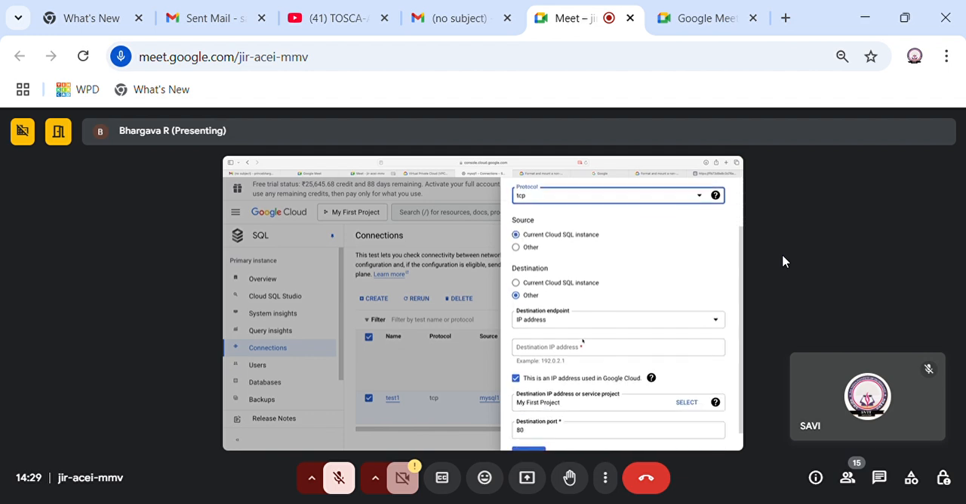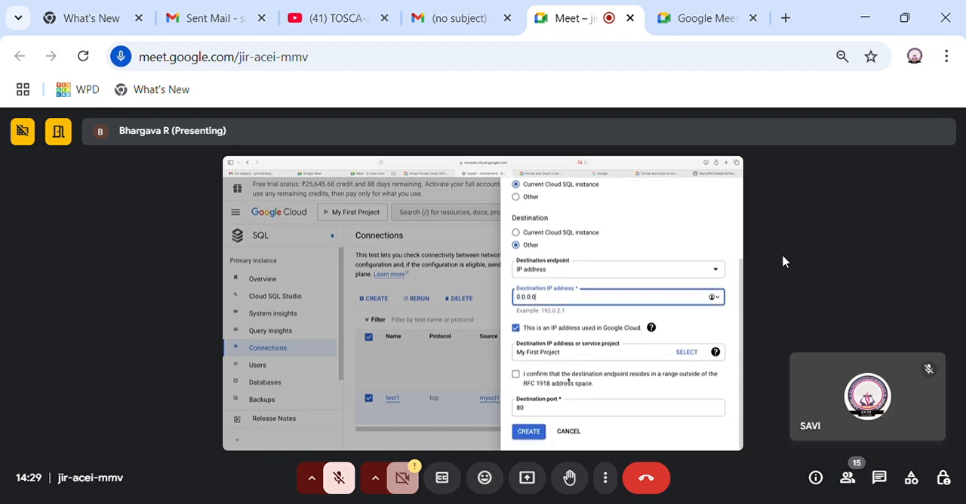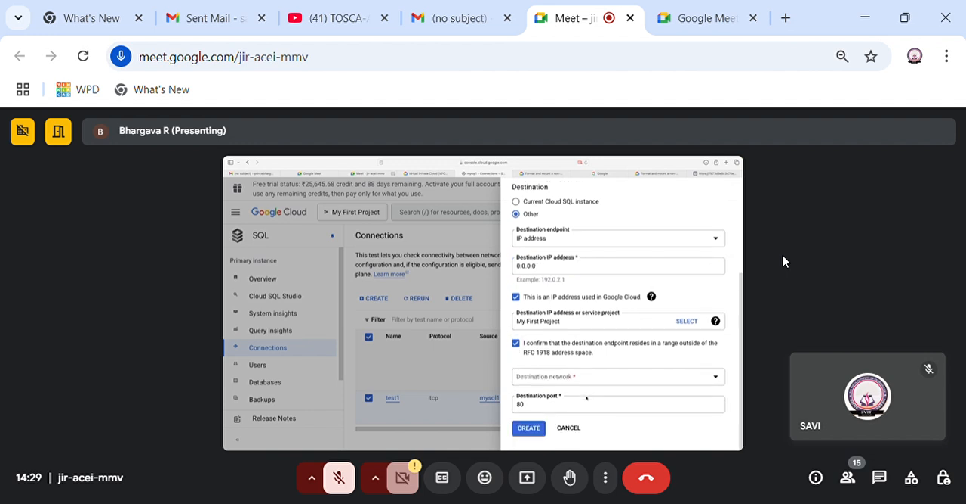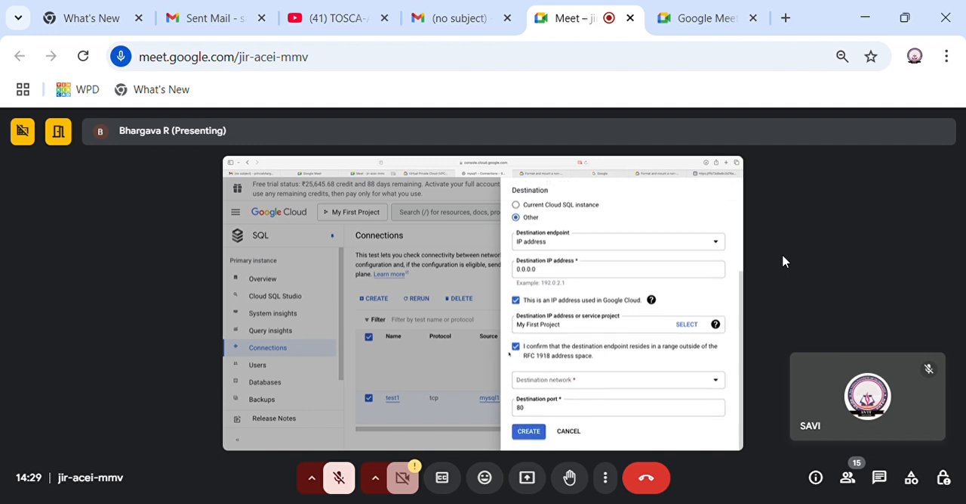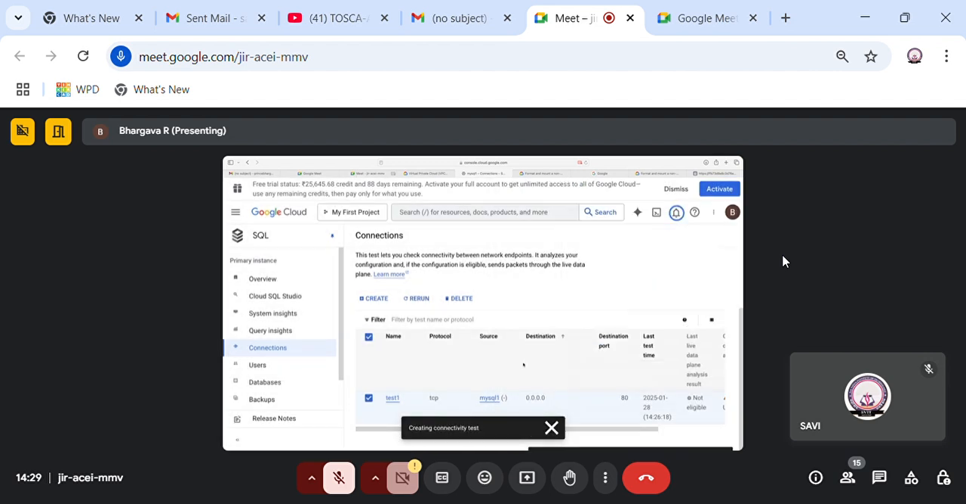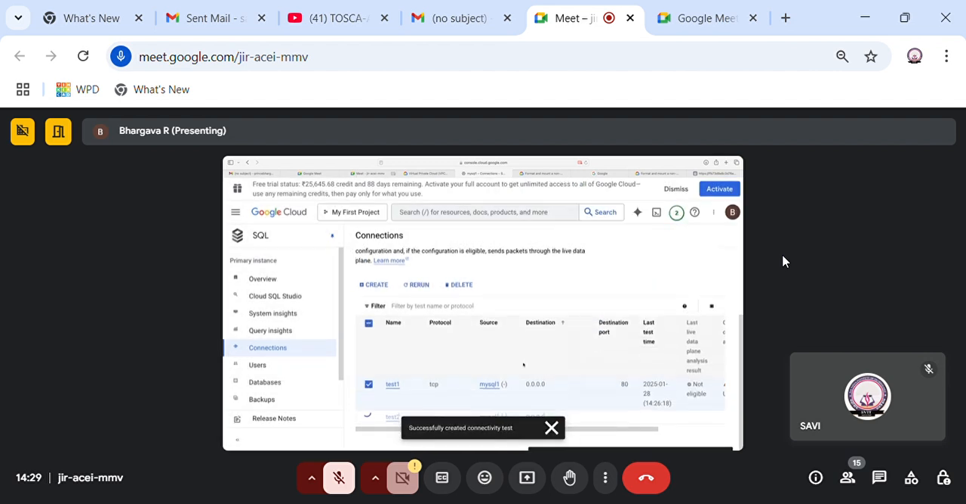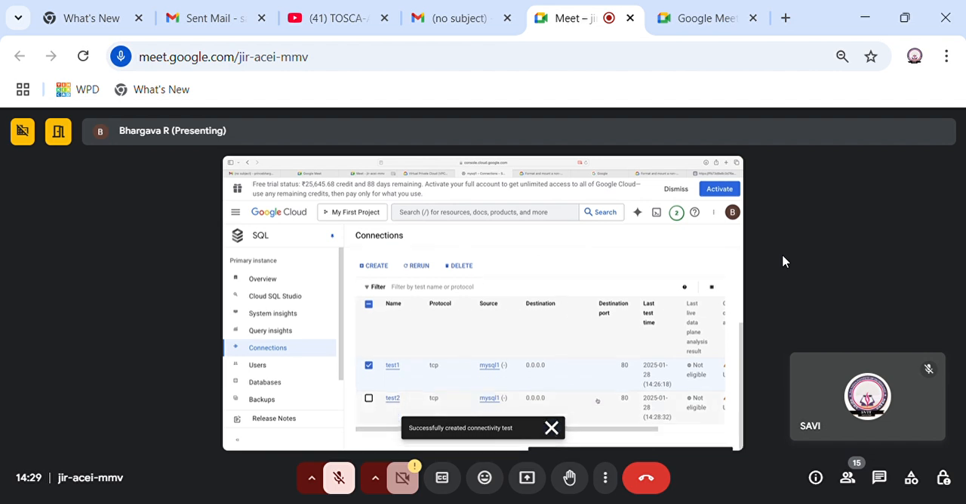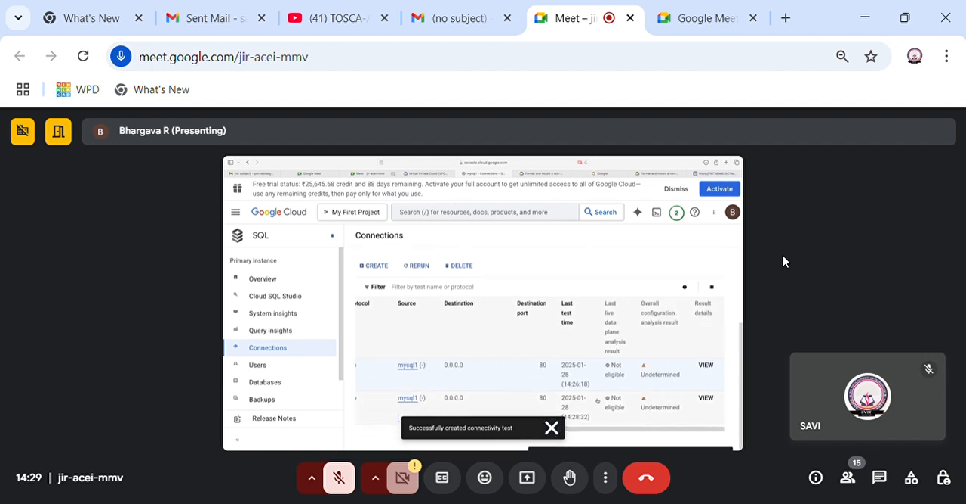Destination is other. IP address, we are giving it as 0.0.0.0, the IP address on Google Cloud. So I say it is confirmed. Destination network, I don't know, will not give it. Let's create it now. Let me see. Still it is saying undetermined. So the test is not successful for us.